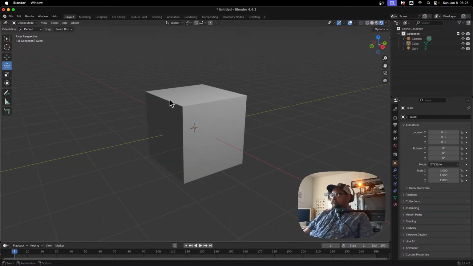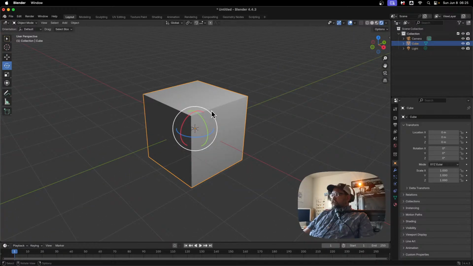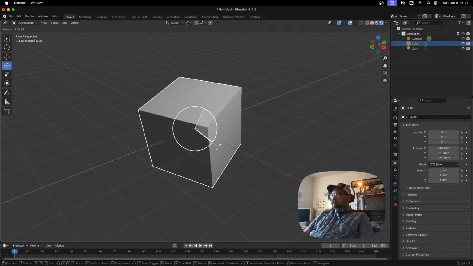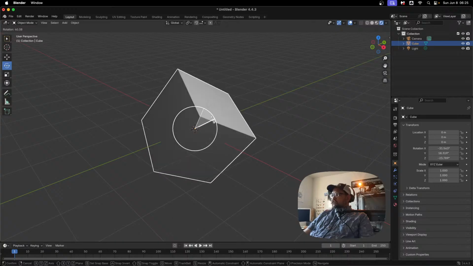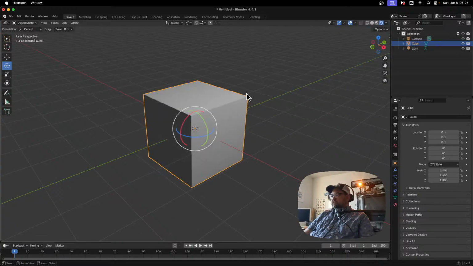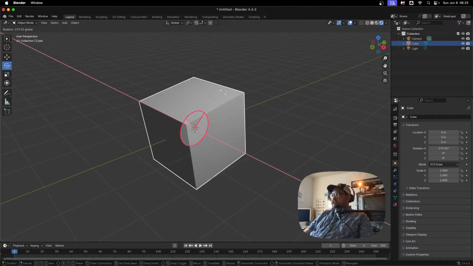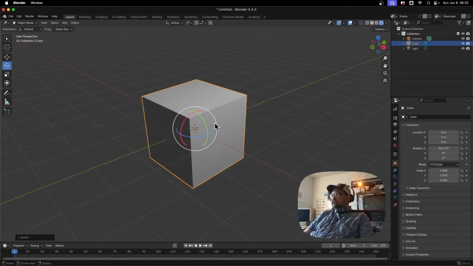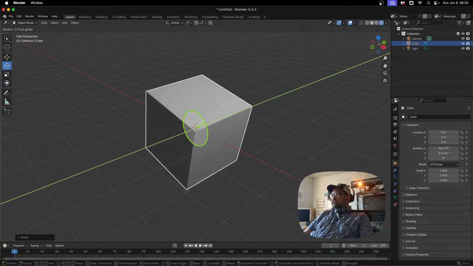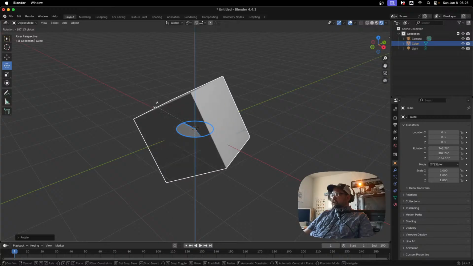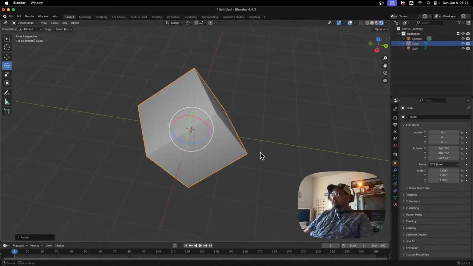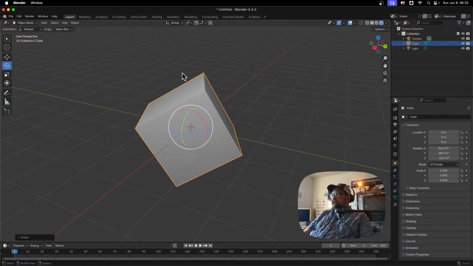Rotation now. With rotations, again, we can rotate in screen space, which is not as useful unless you're in an orthographic view. Control Z. Or we can rotate along one of the axes. That was the x-axis. Here's the y-axis. And the z-axis. Now we see this is off of the world axis, although this gizmo here, this control tool, is oriented to the world axis.